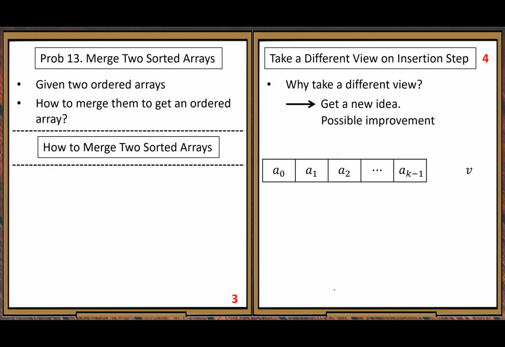This is a typical insertion step. The left subarray is already ordered. It is sorted. And we need to insert a new element V into an already ordered array. That's the typical insertion step. So you know the detail, right? You need to compare. So we do comparison with the last one. If it's smaller, another comparison until we find the right position. That's a typical insertion step.